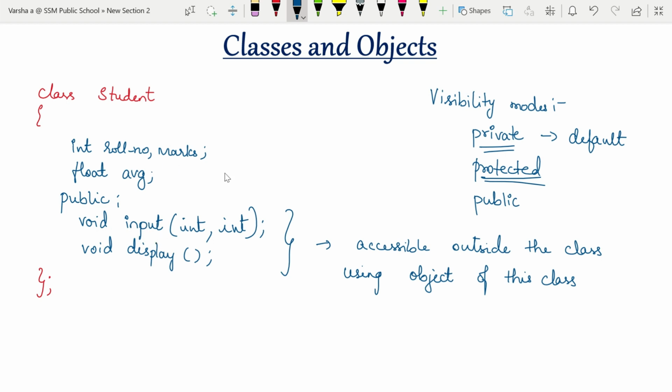These private members are not accessible outside the class. Even using object, you cannot access them. Then what is the point of these members? These will be accessed inside this public functions. So remember, private members cannot be accessed even using the object name from outside the class. We can access only public members. Through this public members, we will assign values, we will display values for these private members.